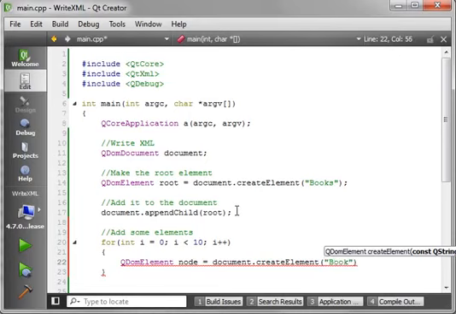And we're just going to call this book, because we're just going to make an XML file that has a bunch of books in it.